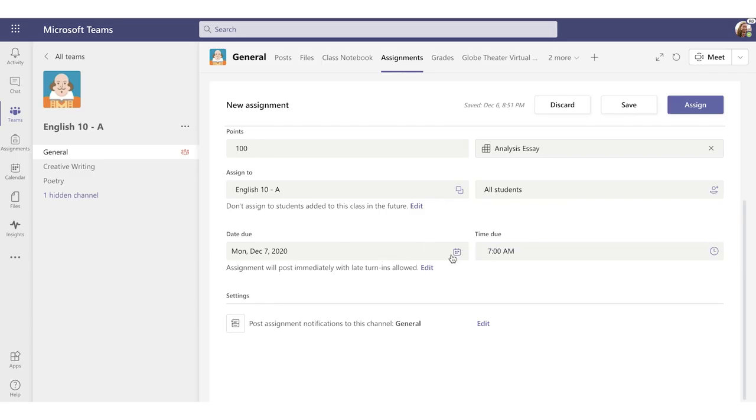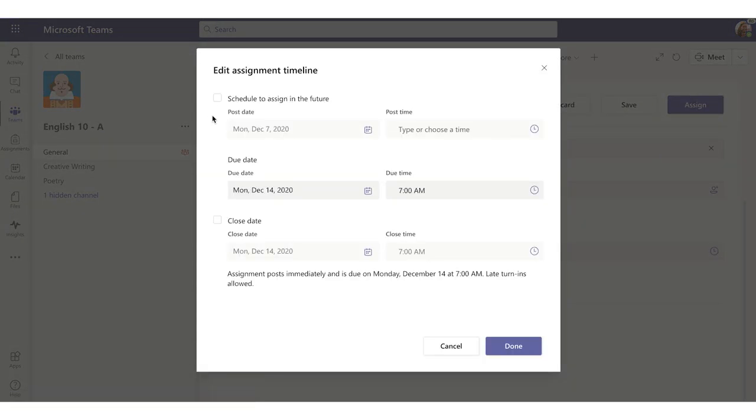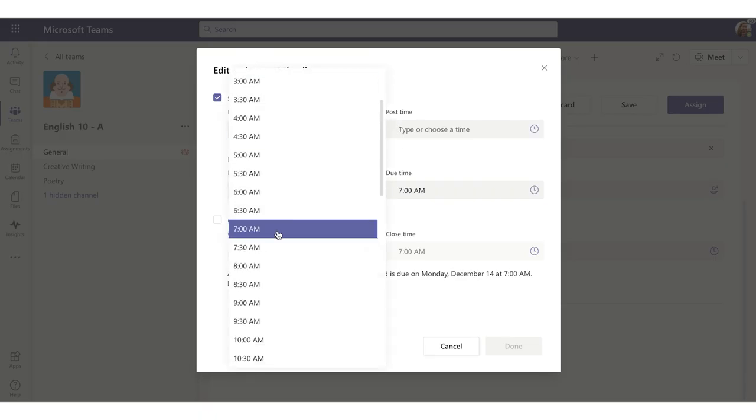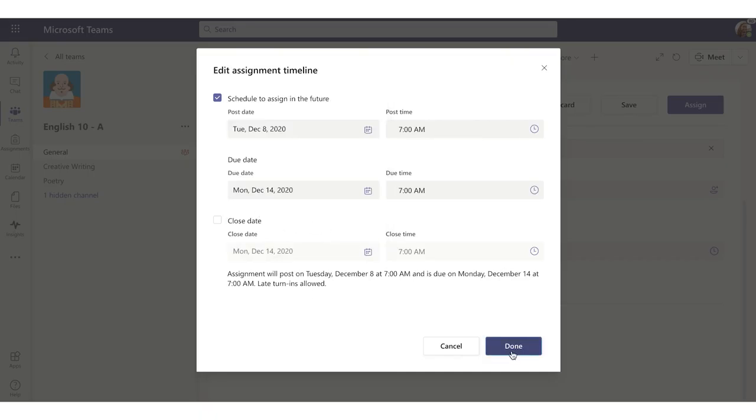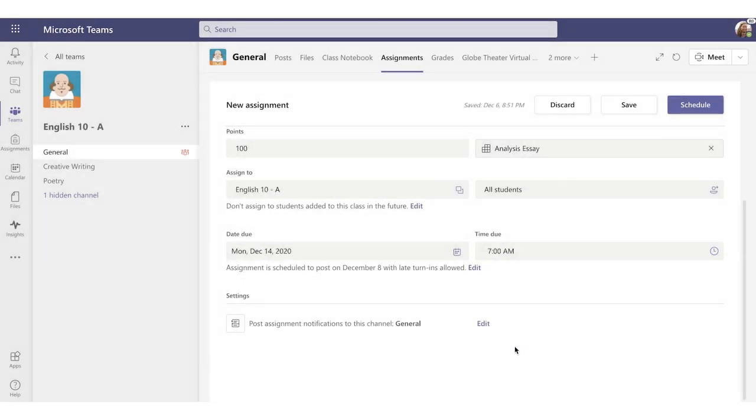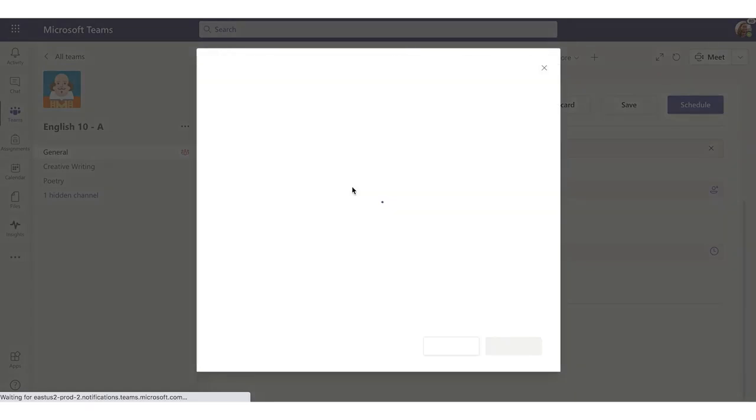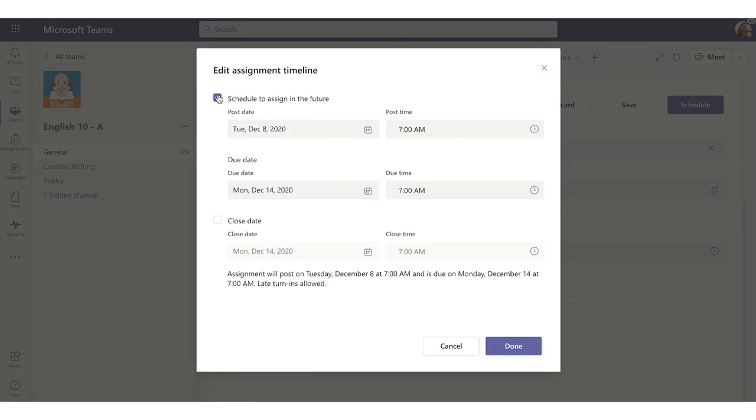Now here's where I can schedule this assignment to be sent out at a future date. Let's say I don't want to hit my students with this right away when they get back from the weekend, so I'll send it out on Tuesday morning at 7 a.m. That looks good. I'll click Done quickly. You'll see up above here that the Assign button changes to Schedule, just to make it clear that this assignment isn't going out right away. Let's change this back. I'll unclick that. Okay, due date set to Monday the 14th, that's fine.